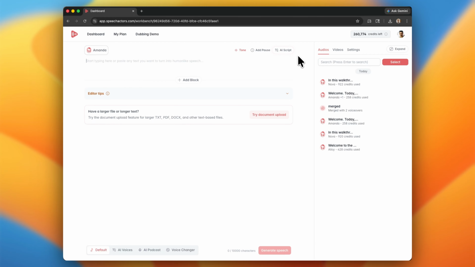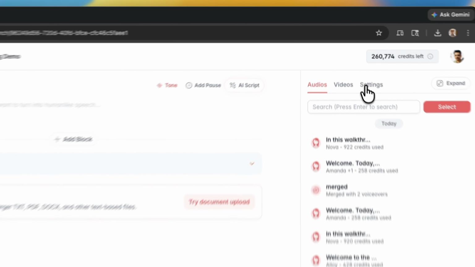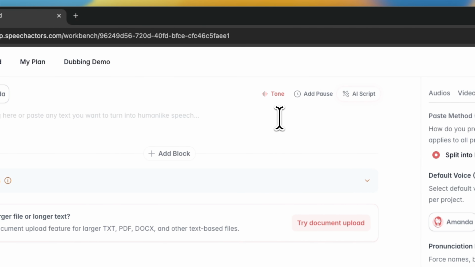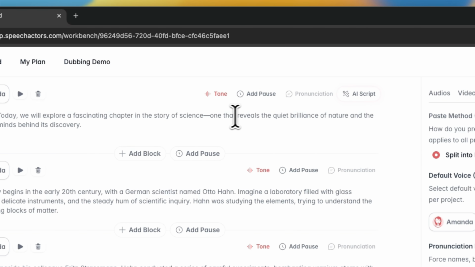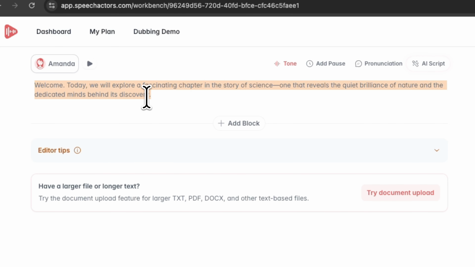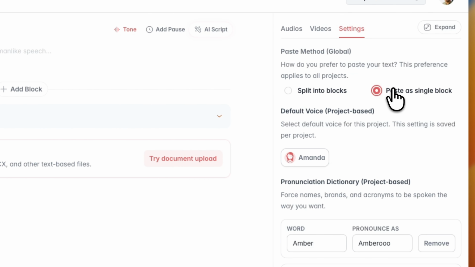Now I'll quickly show the default mode settings. Paste method controls what happens when I paste text. Split into blocks breaks long pasted text into smaller editable sections. Paste as single block keeps everything together. Default voice is the voice new blocks use automatically in this project. I can change it anytime.